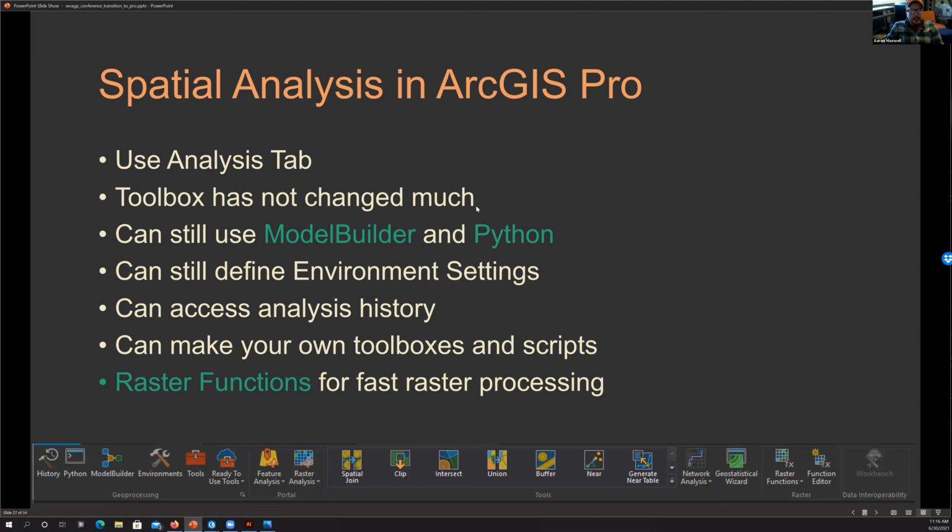Okay, just a couple quick background things. So there's now an analysis tab, just like there are all the other tabs. We'll look at some examples there. It provides shortcuts to some common tools that people use. Just things like setting the environments, opening a Model Builder, opening up the Python window, looking at your processing history, stuff like that. The toolbox itself hasn't changed much.